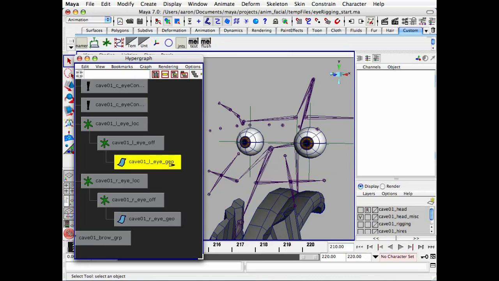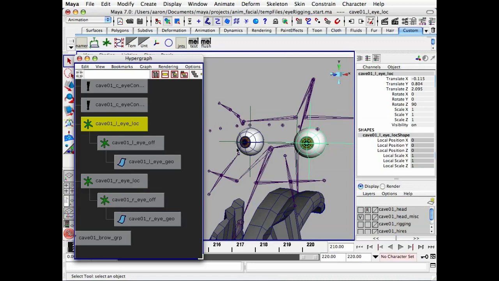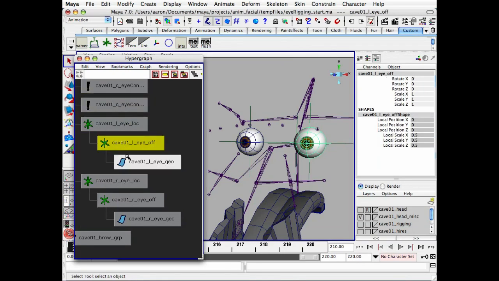So here are the eyes. And their parents, I have two locators. One is eye locator, which I'll use as the controlled object in an aim constraint, and then an off locator, which I'll use to add offsets to.